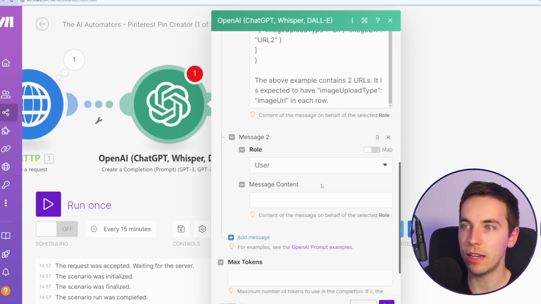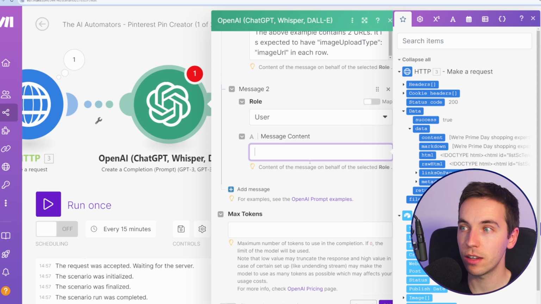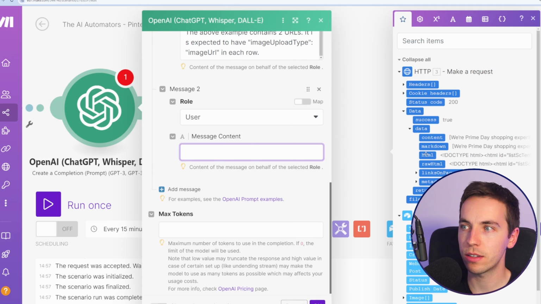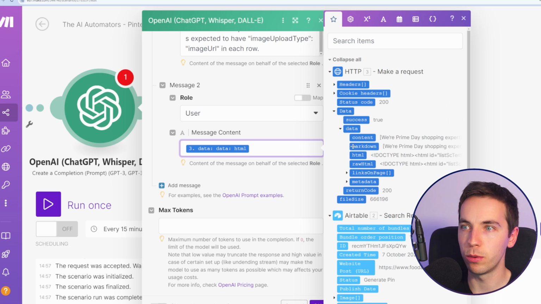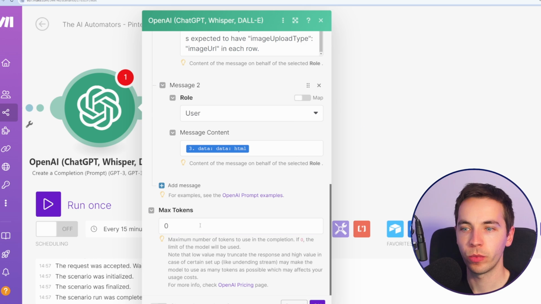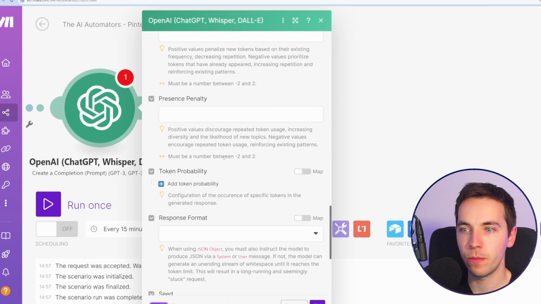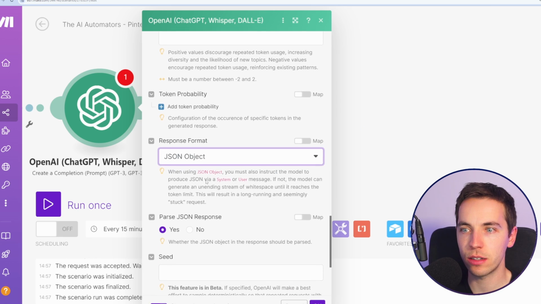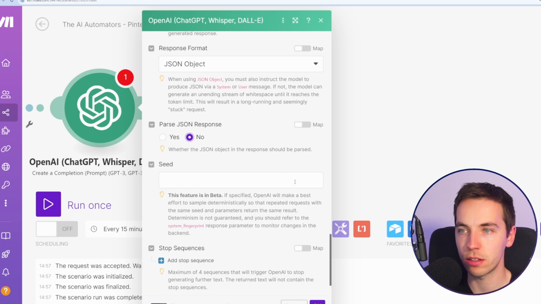Then finally add message, select a user role for that, and then go down to this HTTP module on the right and select the HTML output from the Firecrawl crawl. Max tokens of 0 to use the limit of the model. Then select show advanced settings at the bottom and response format of JSON. And in this case, actually do not parse the JSON response.